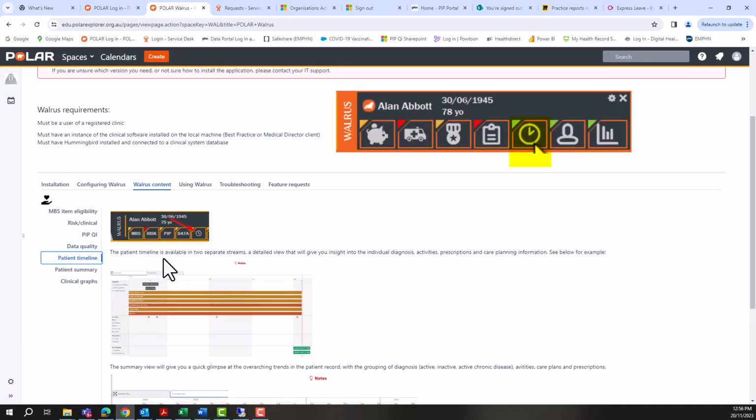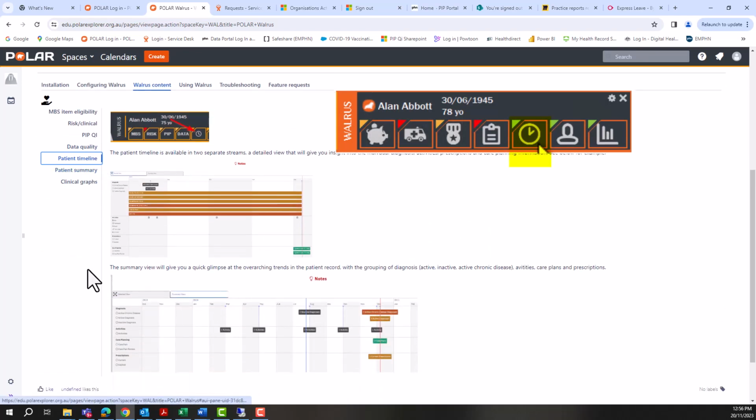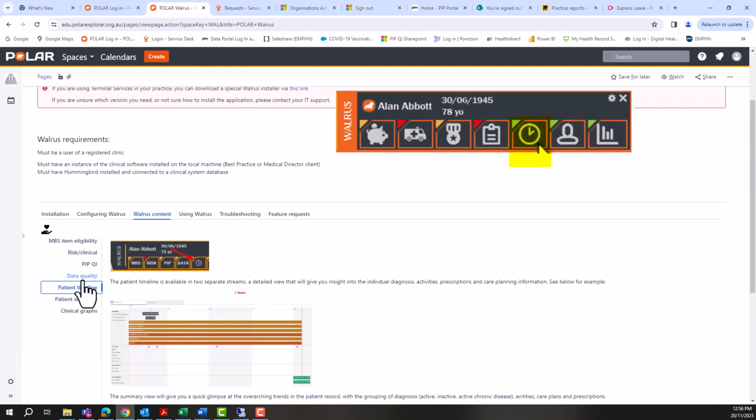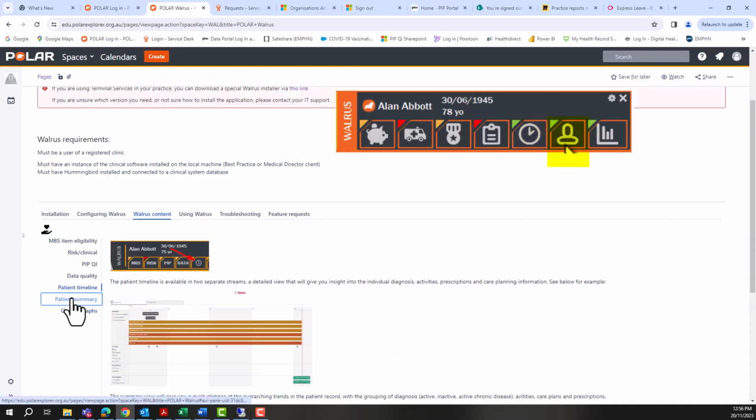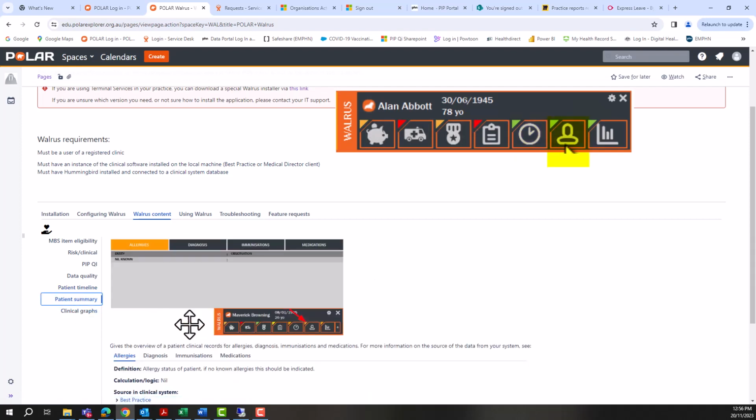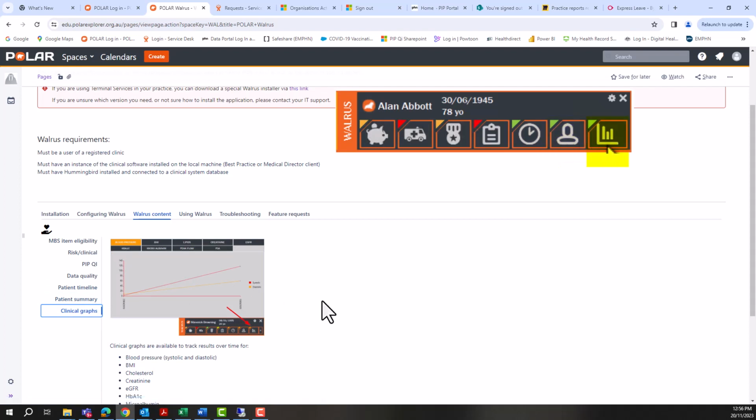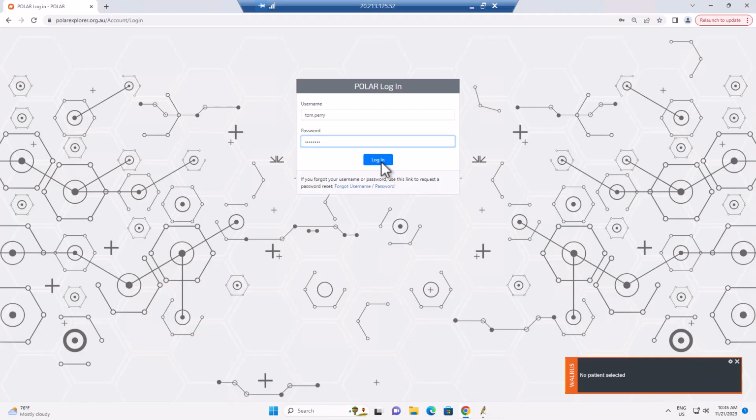A clock for patient timeline, displaying diagnosis, activities, prescriptions, and care planning information in either a detailed view or a summary view. A person for patient summary, for an overview of allergies, diagnosis, immunizations, and medications. A graph for clinical graphs, to track results over time.